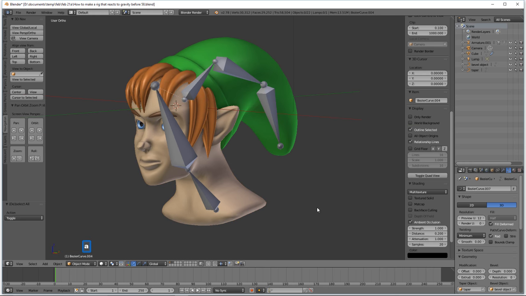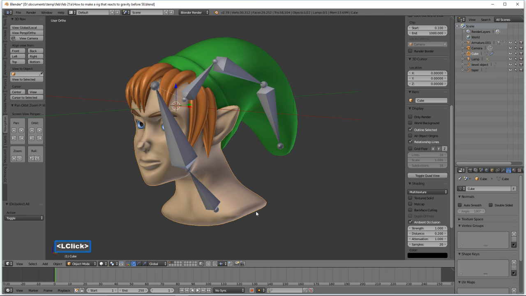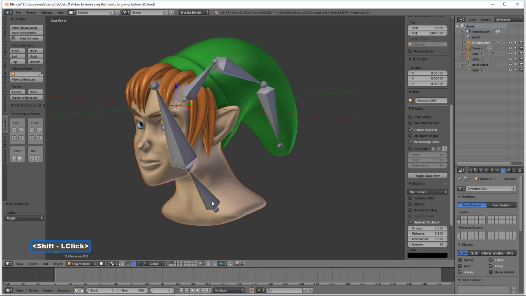I'm going to press A to deselect. I'm going to click here. Hold Shift, then click here. Good. So I clicked here first, and now the armature. And as far as I know, I don't have anything else selected, which is good.